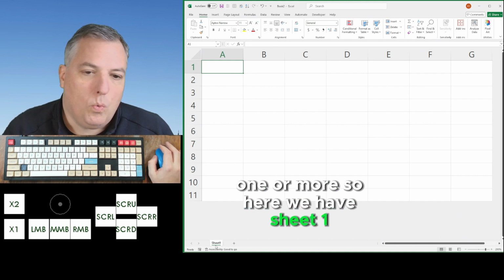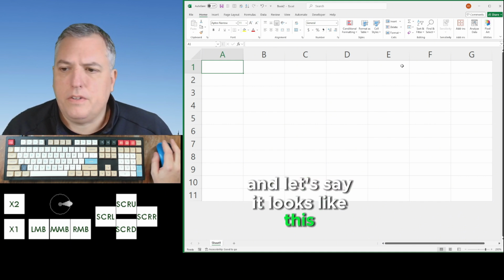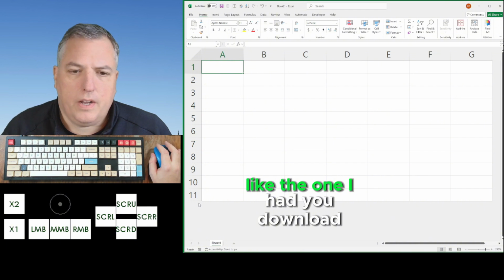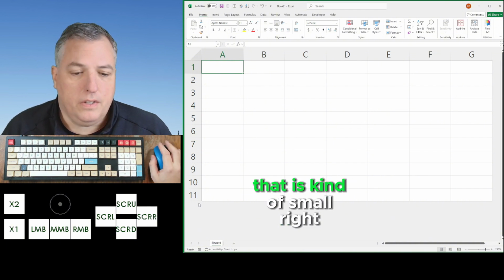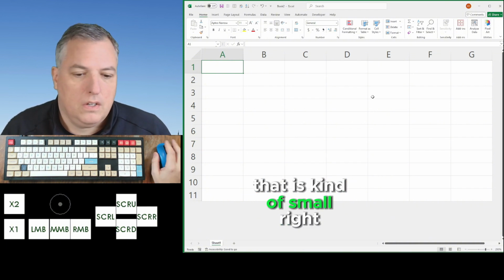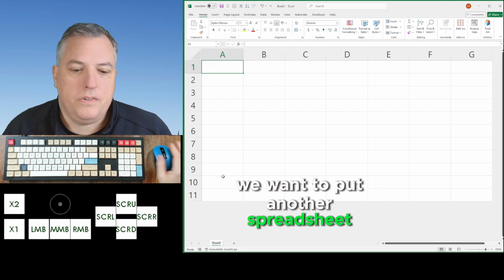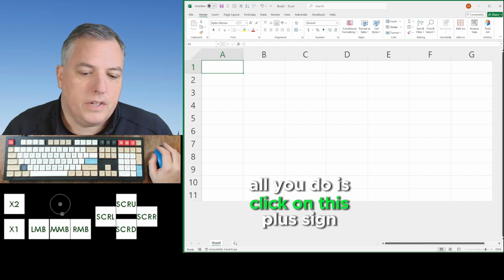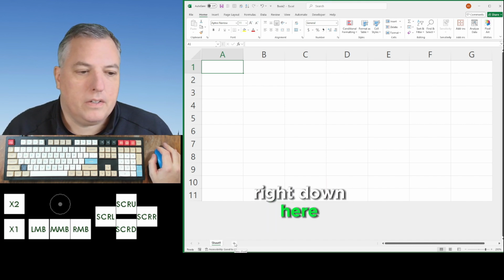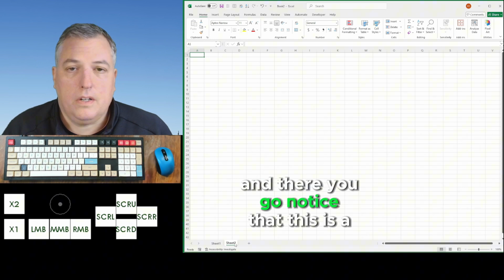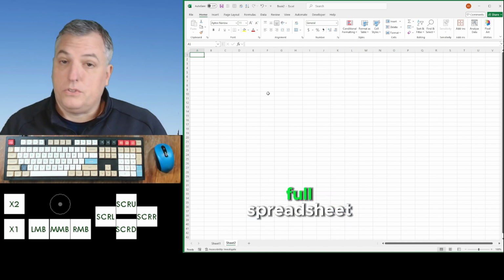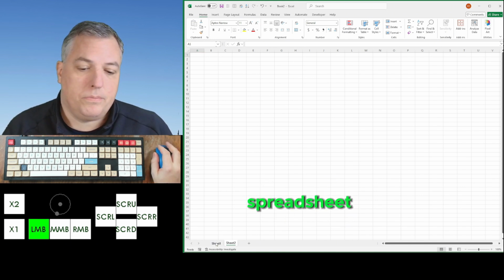So here we have sheet 1, and let's say it looks like the one I had you download. That is kind of small, right? But we wanted to make another one. We wanted to put another spreadsheet out there. All you do is click on this plus sign right down here. And there you go. Notice that this is a full spreadsheet. It does not look like this spreadsheet.